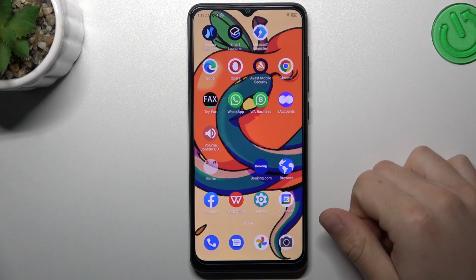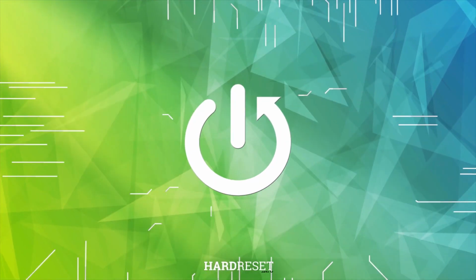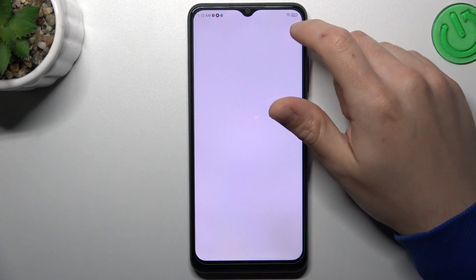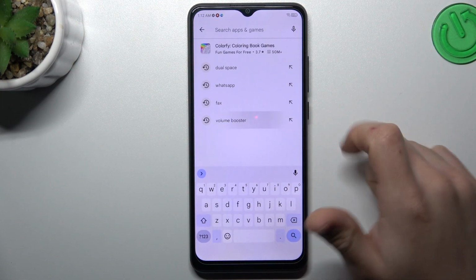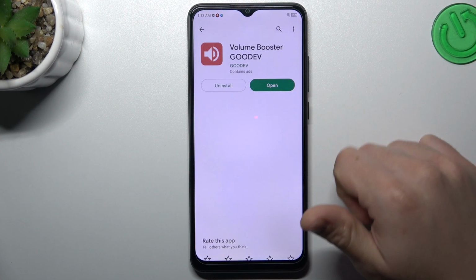Today I'm going to show you how you can make your ZTE Blade A53 louder. So at the first step, open the Google Play Store, then tap on the search bar and look for the volume booster app. Choose one of them. I'm using the Godiv app.